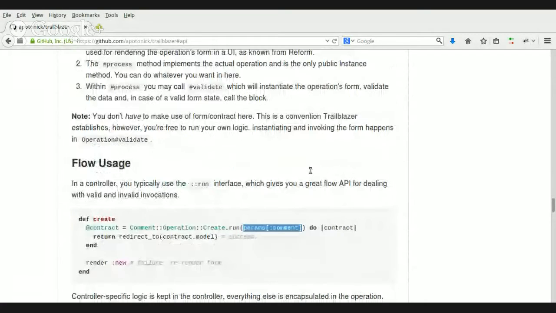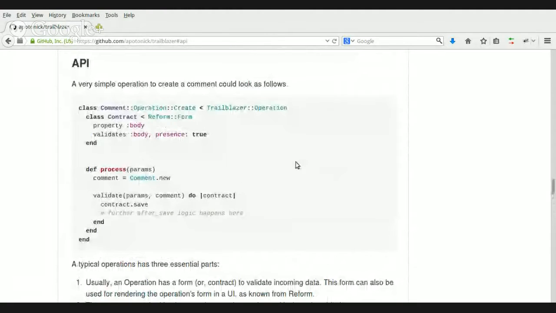And what happens when you call run is that a Reform object is internally instantiated. We call it contract, and when I say we, I mean I. So a contract is instantiated because every operation has a contract. I mean, per definition. You don't have to have a contract for every operation, but it's the convention. And you can inherit contracts, and you can share contracts and all this stuff. So this is just a really straightforward example.